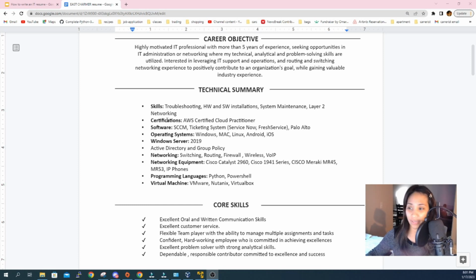My A+ certification expired, so I didn't put that because it's not valid anymore. You can put any certifications that you have passed here, like A+, AWS, Cisco, Palo Alto, anything that is valid. Make sure that it is valid because some employers would check the validity of your certifications or might ask questions about them.